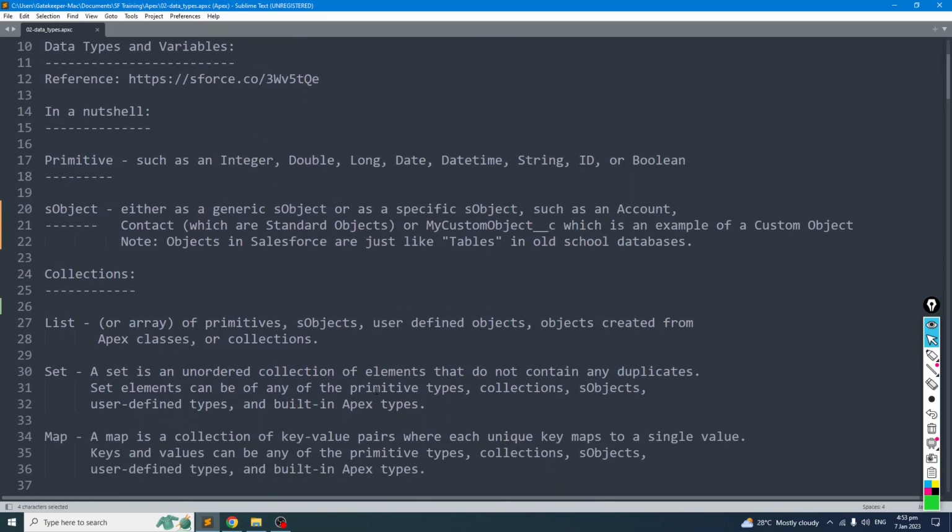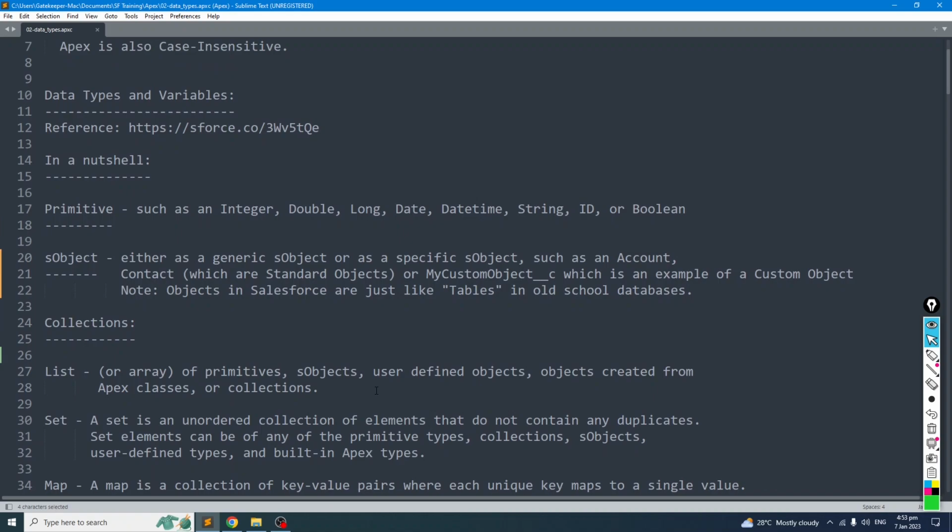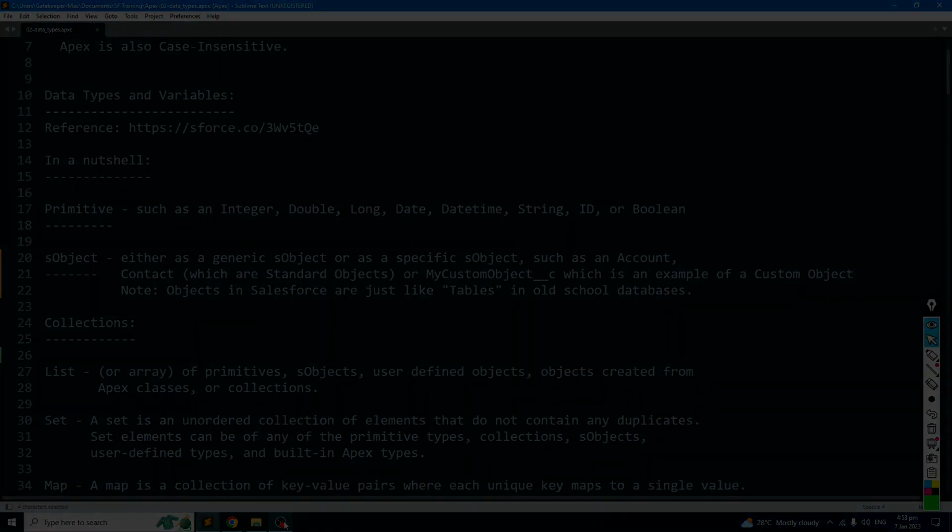Okay, so that's it in a nutshell, the Apex data types. So on the next lesson, we'll discuss naming convention.